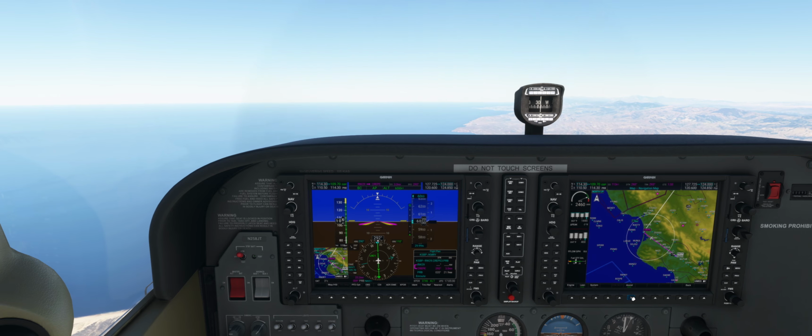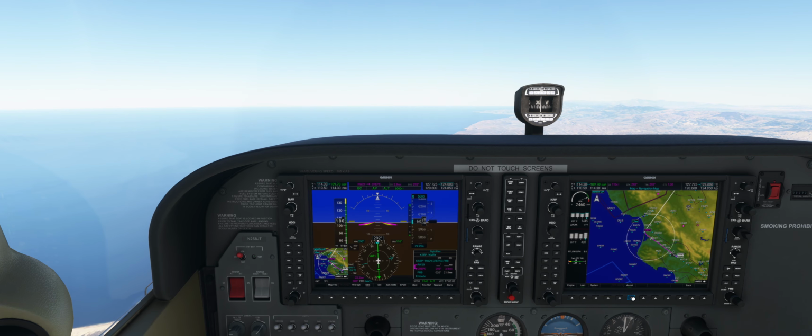Now we're cruising at 6,000 feet going to Crepe intersection before turning towards Paso Robles VOR.